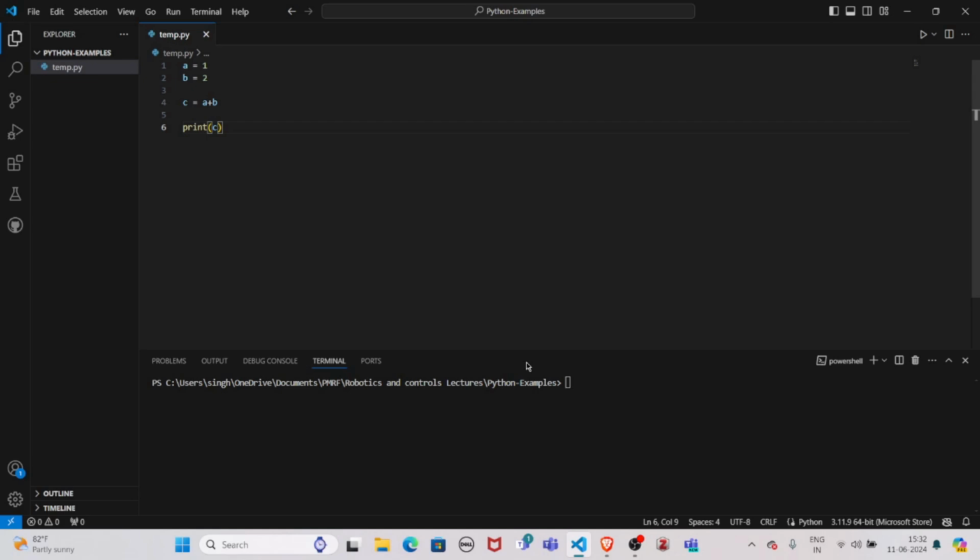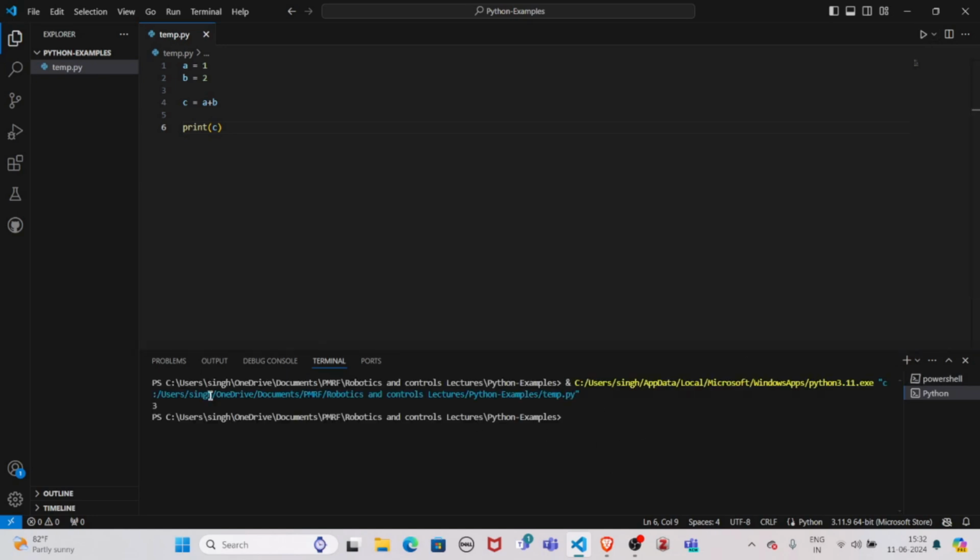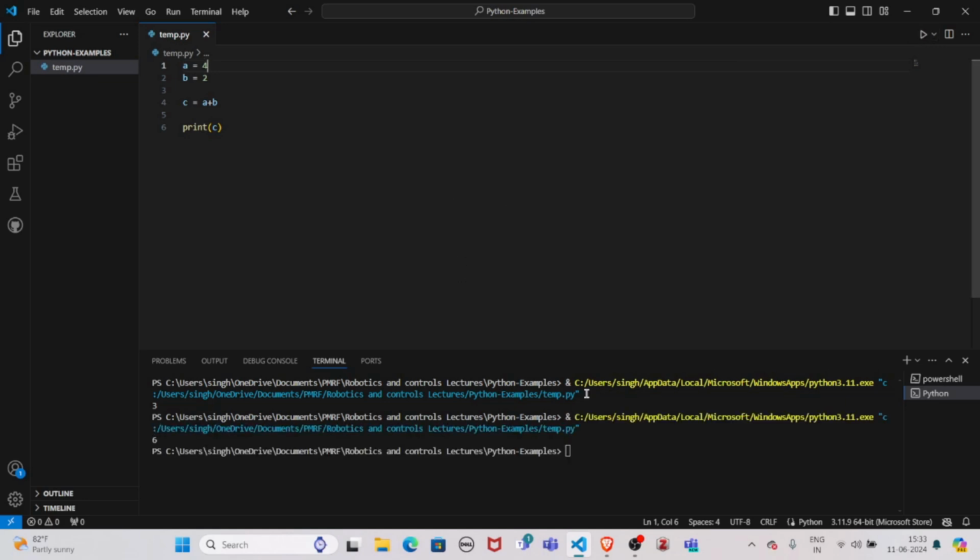There are two ways to run the file. One is this run Python file on the top right corner. You just click it and it will automatically run the file. So the output 3 is printed. Basically c is equal to 3. Let's change the value of one of the variables to 4. Now let's run this file again. It gives 6.